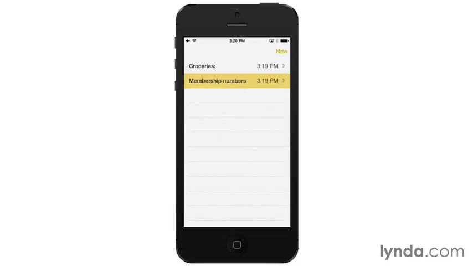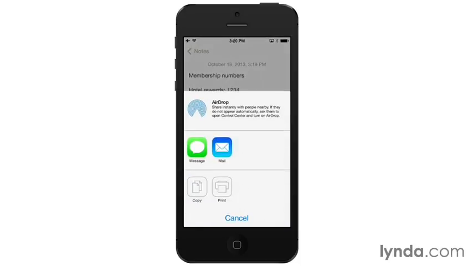A particularly useful feature is the Share button, here in the lower left-hand corner, where you can choose to send the text of the note either by AirDrop, message, mail, copy it, or print it. I'll tap Mail.